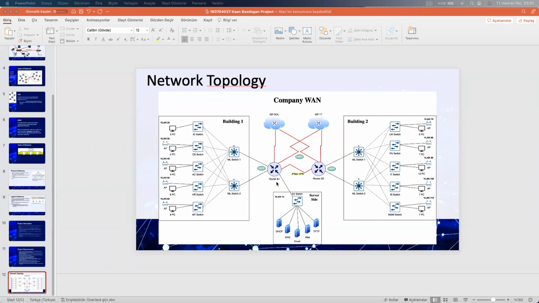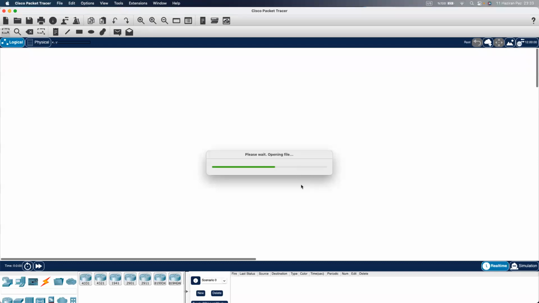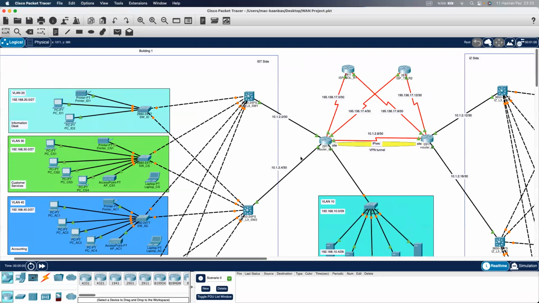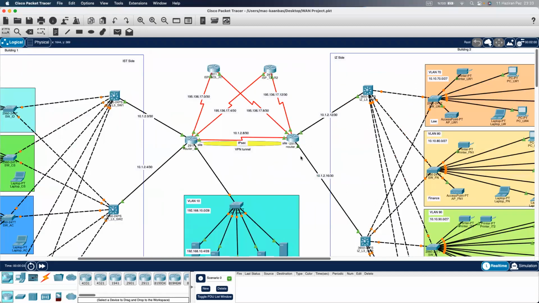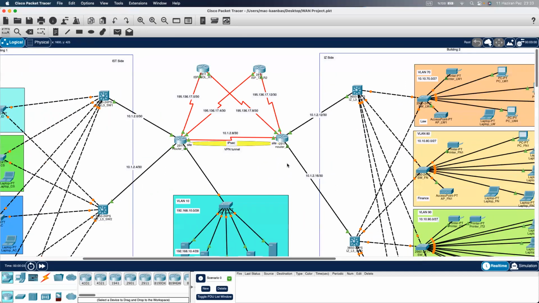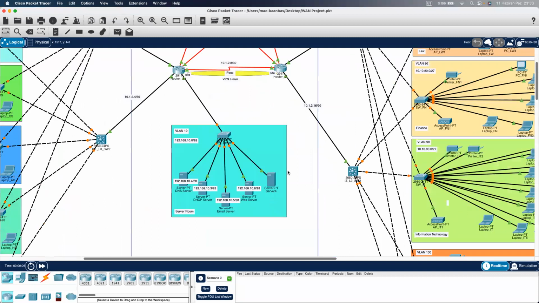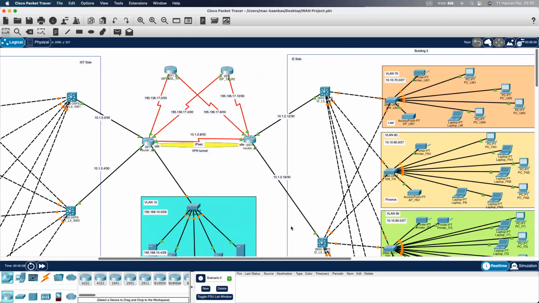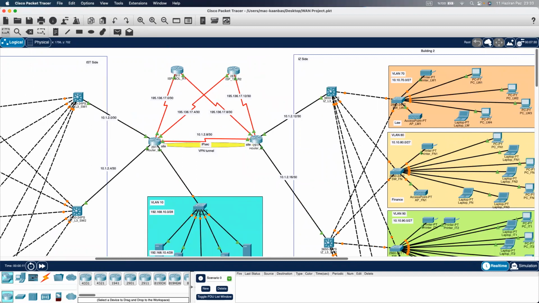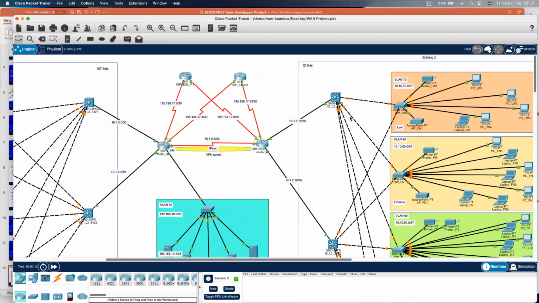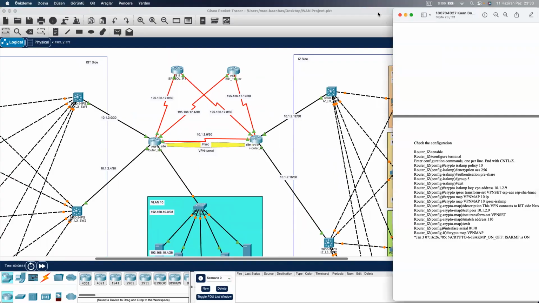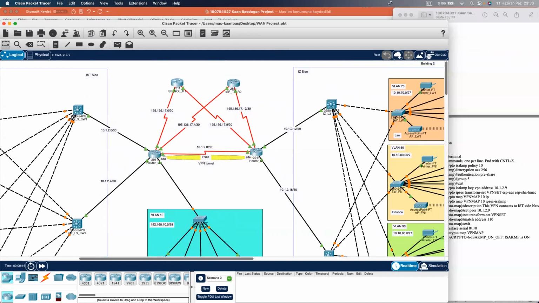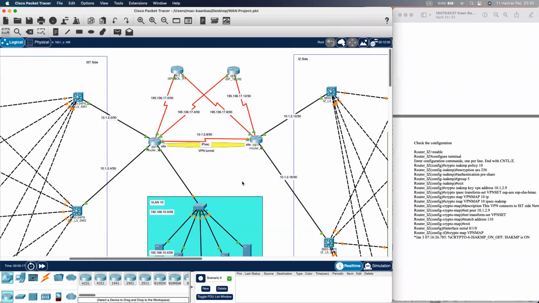And we will say that this is our actual project. You can see these connections are green. Everything was set up, and we can show that it is like that.